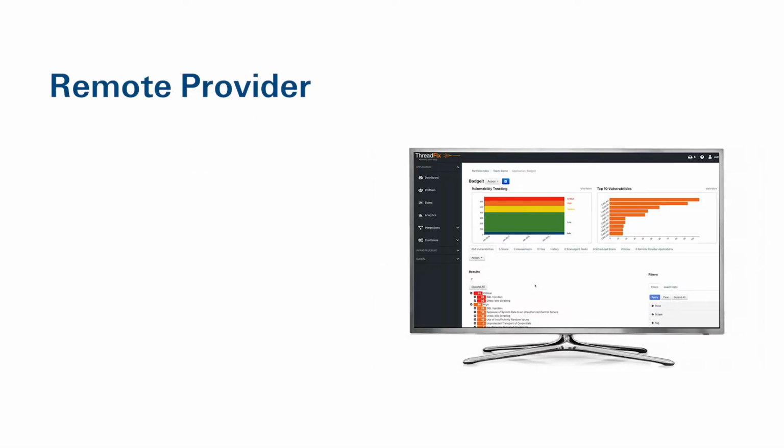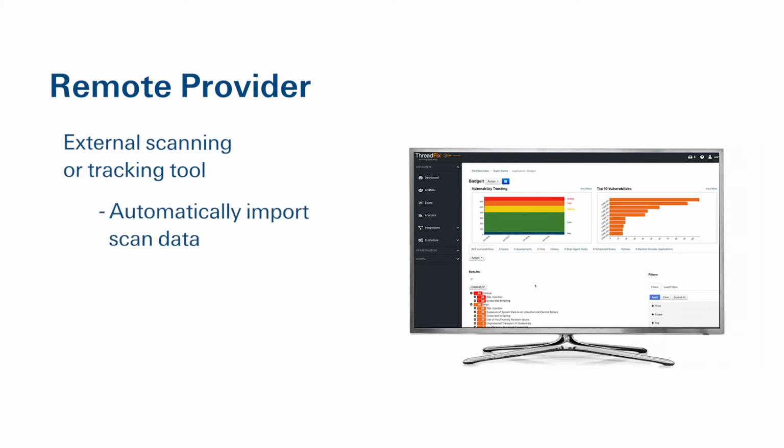Remote provider. ThreadFix supports integrations for a wide range of external tools through our API. A remote provider is an external scanning or tracking tool that ThreadFix imports data from. Remote provider connections can be used to automatically import scan data and export vulnerability information from your integrated tools.